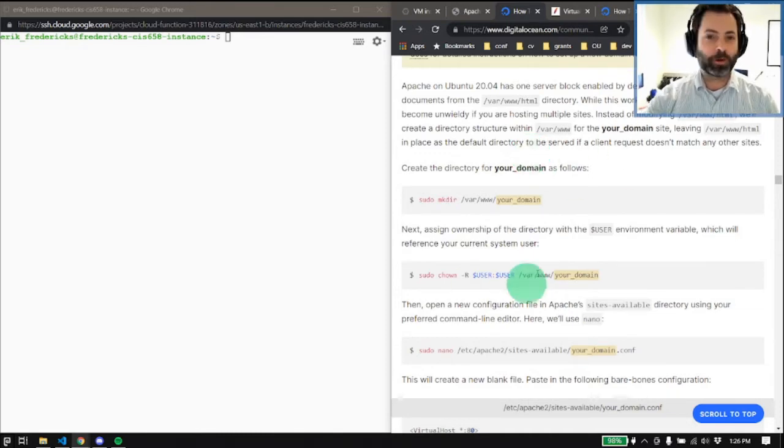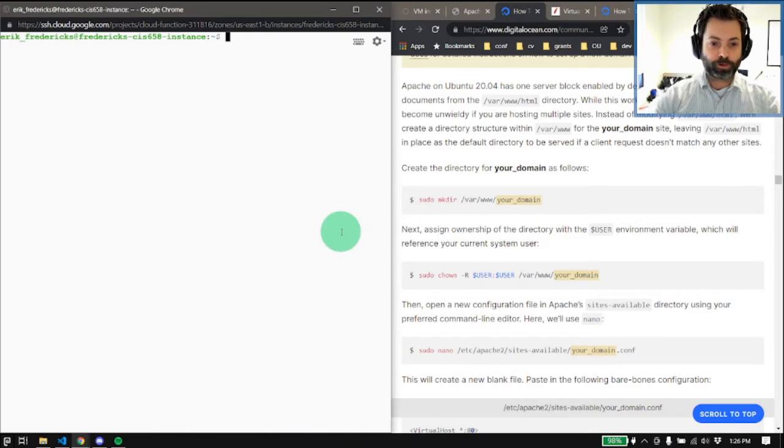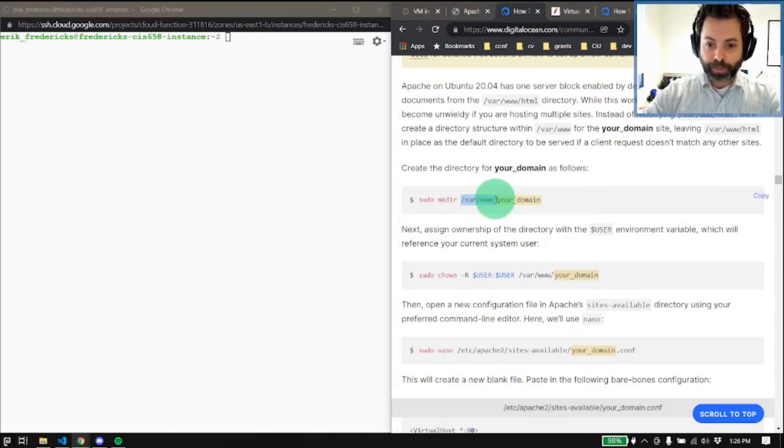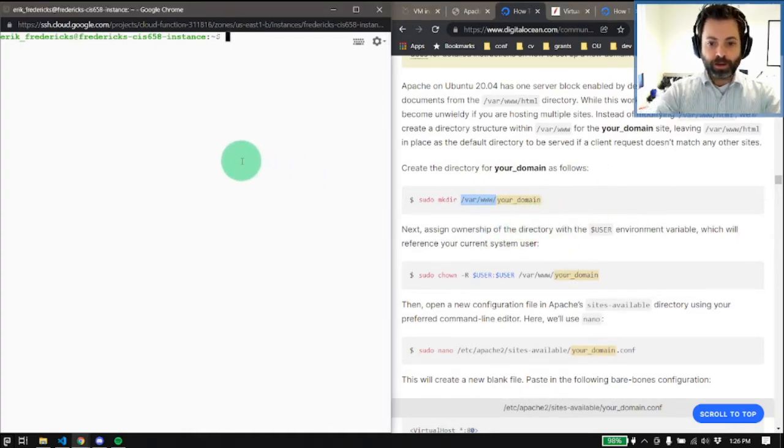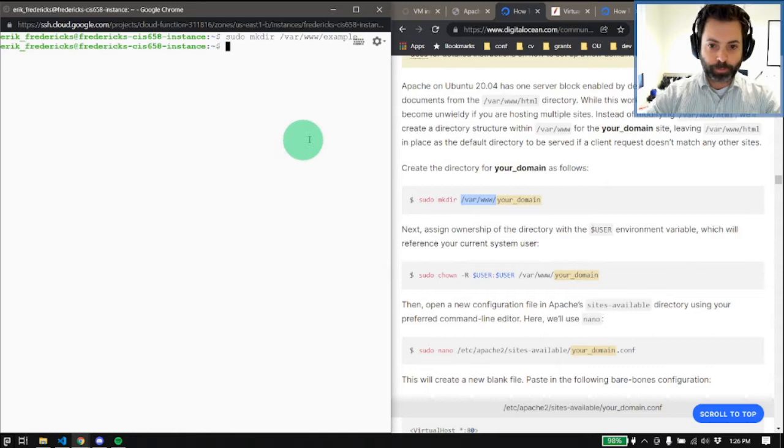I'm going to follow through this guide so that you can see what you're going to have to do as well. So first things first, let's create a domain folder. You're going to notice here, it's in /var/www, and then it's going to be whatever you want your domain to be called. This is going to be our human readable name for our site. So sudo mkdir /var/www/example. Let's leave it as example.